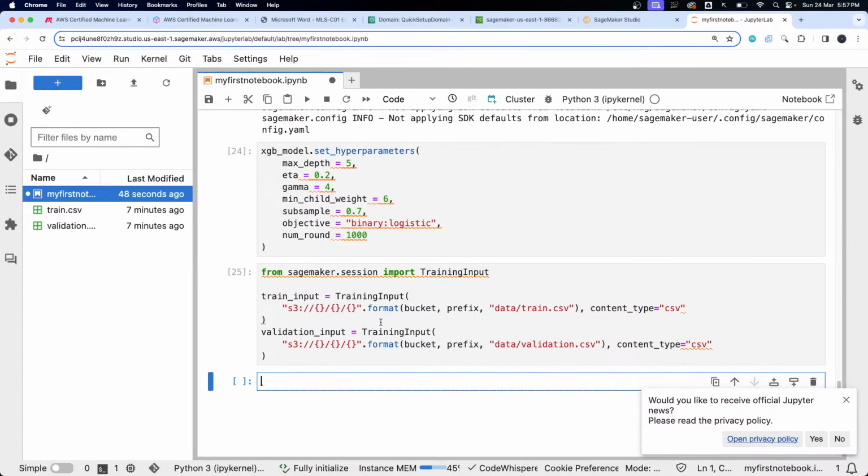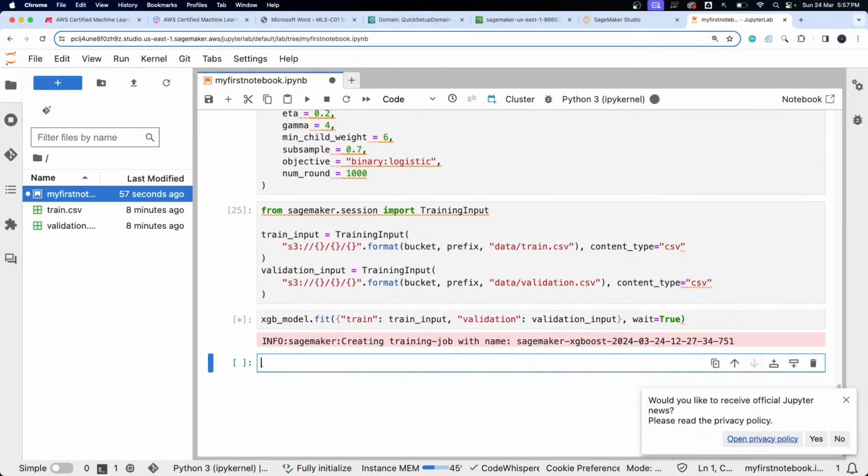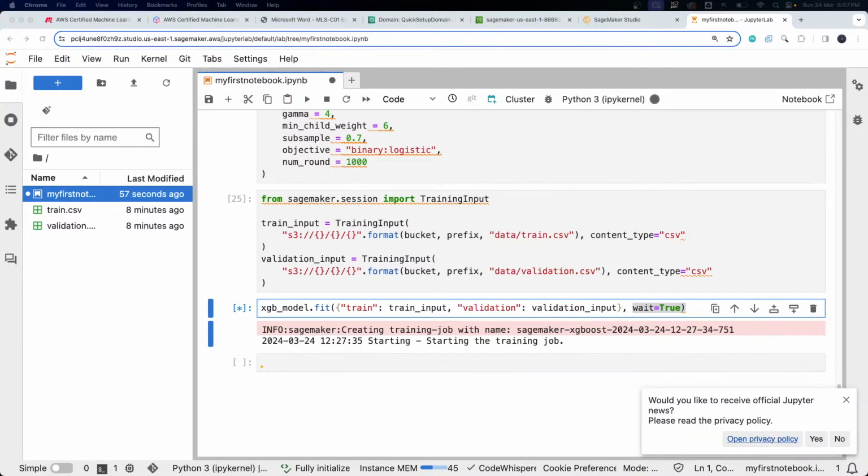Now, once we mention our training data and validation data, the next thing is performing the fit. I'll just go ahead and perform the fit, guys. Currently, I've mentioned wait equal to true so that the training job can actually progress and you can see how exactly it is progressing. You can see the logs. Or else you can set wait as false so that the training job can start in the backend and it will perform the training.